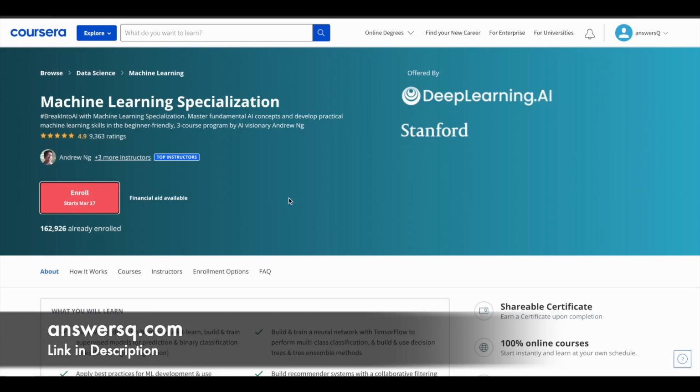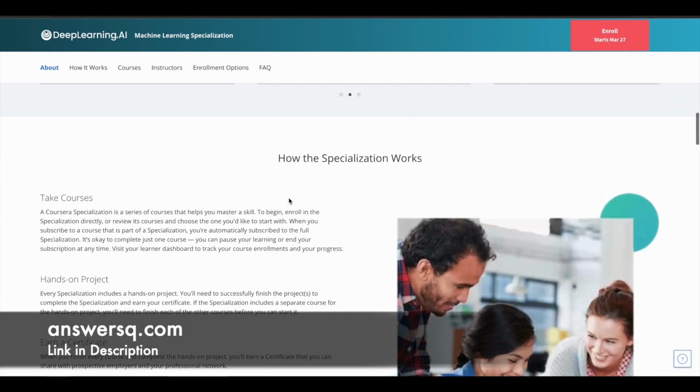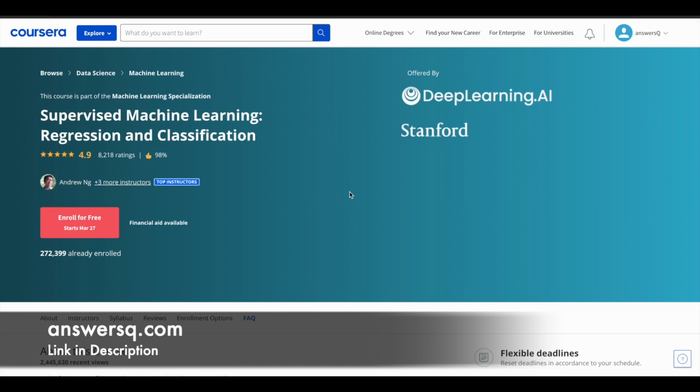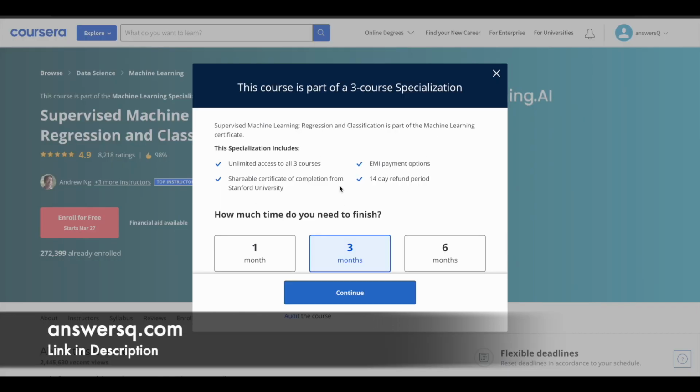But if you want to learn for free, there is a way for it. So just scroll down and go to the courses section and open the courses individually. For example, if you want to take the first course, just click on the first course title and you'll be directed to that particular course. You can see that this course is part of the machine learning specialization by Stanford University. So here you will see a button, enroll for free. You can simply click on it. And here you will see the same pop-up, but there will be an audit option. So you can simply click on this audit and enroll in the course for free of cost. But the only downside is you won't get the certificate for free and you will not be able to access the graded assignments and all those things. But apart from that, you can access all the learning material. You can learn from it.